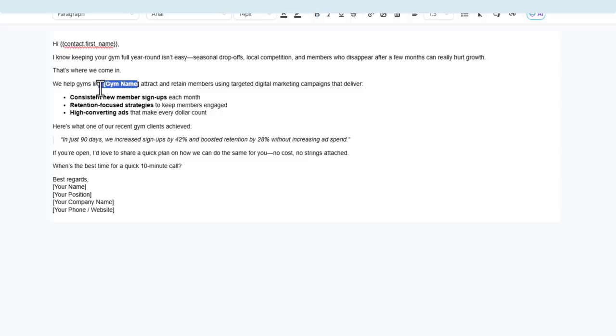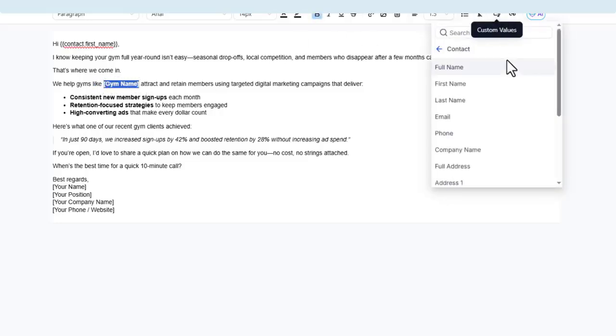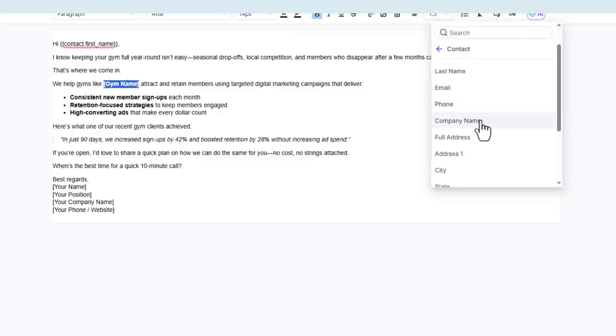You can see this particular field, gym name. I'm going to select this one. I'm going to come back to custom values. Now I'm going to look for company name. Did you see how all of these things work? So all of those things work basically just to help you add personalization to your message body.